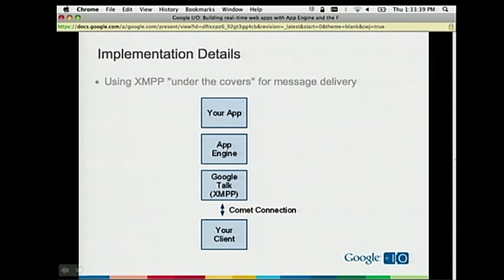A couple more implementation details here. Before, I just had this big generic block for App Engine. The way this actually works is App Engine will talk to the Google Talk XMPP layer. I don't know if you guys are familiar with the XMPP API for App Engine already; we've basically built this on top of that. So we can use our existing, very scalable stack to deliver XMPP messages for this stuff. Basically it's routed through the whole Talk stack to get messages down to your app.